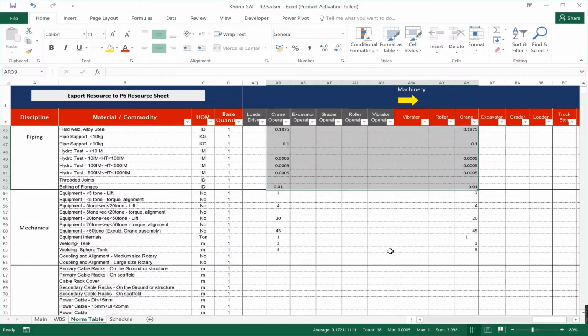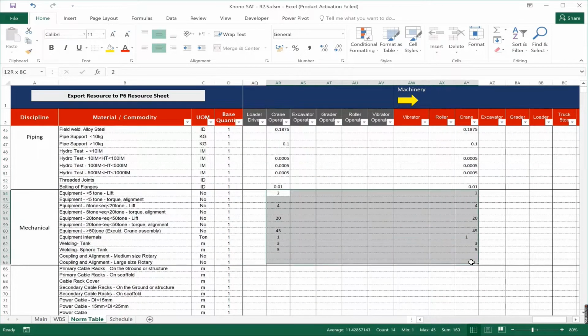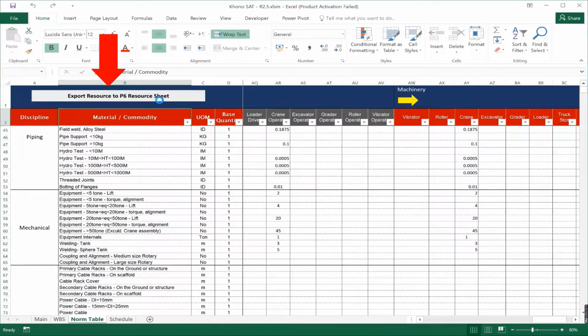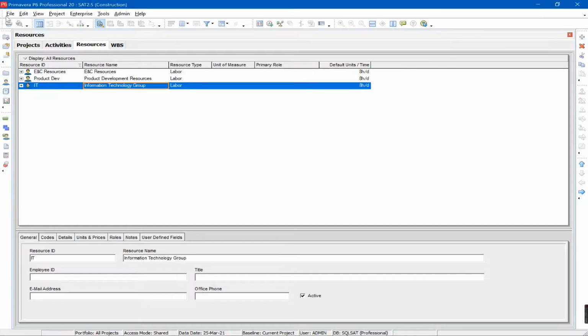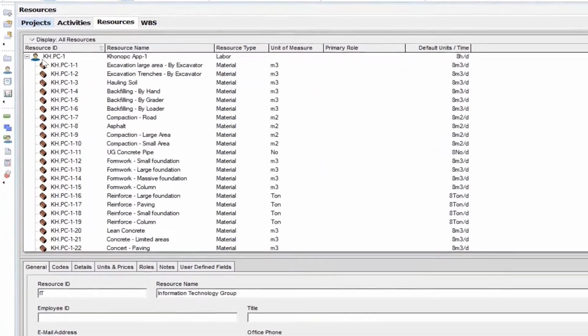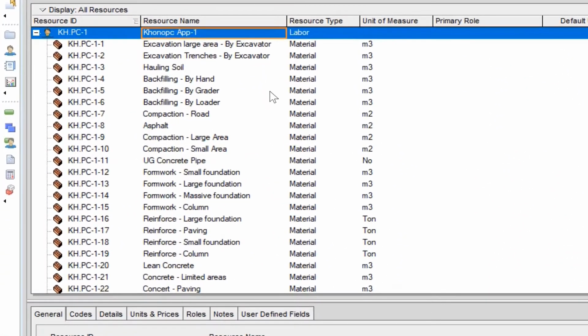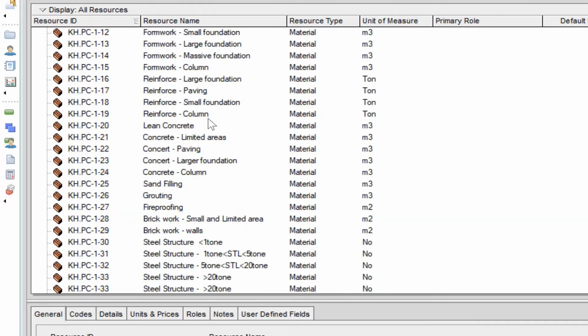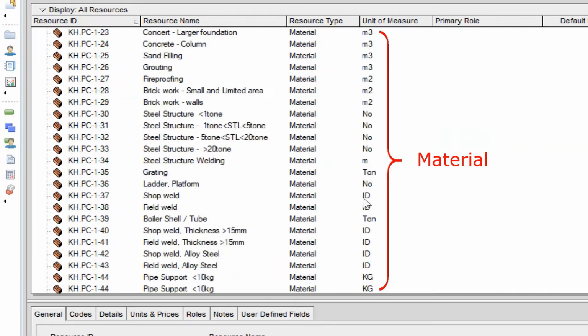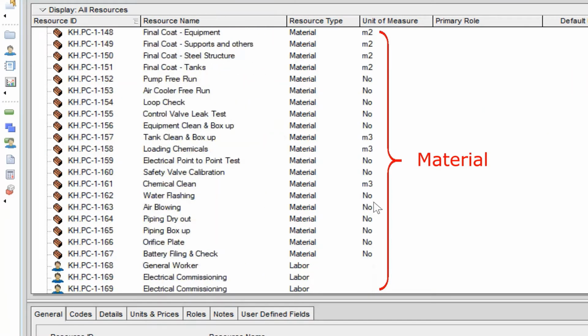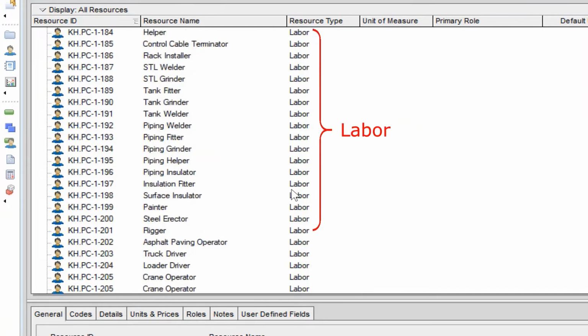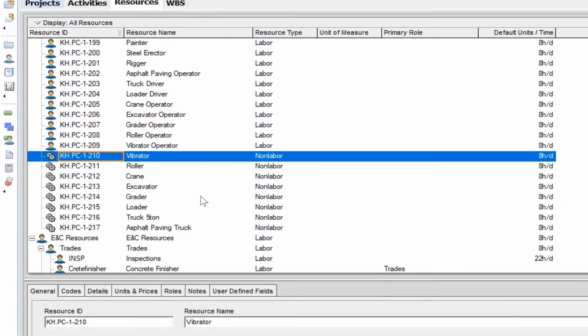Once we have reviewed and customized all of these man hours with the resources, we can easily export them all to P6. The resources have been exported to P6, so if I go to P6 and refresh it, I will have a new resource pool. The name of the resource pool is called Khonopc app-1, and we have all the material resources. Unit of measure has been exported. The labor resources, all of them are here, as well as the non-labor resources.